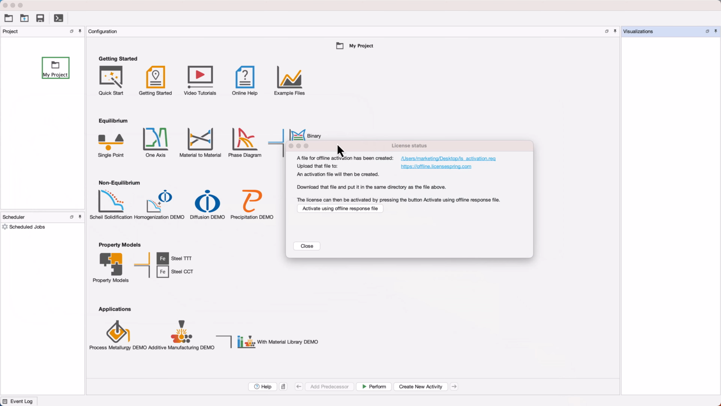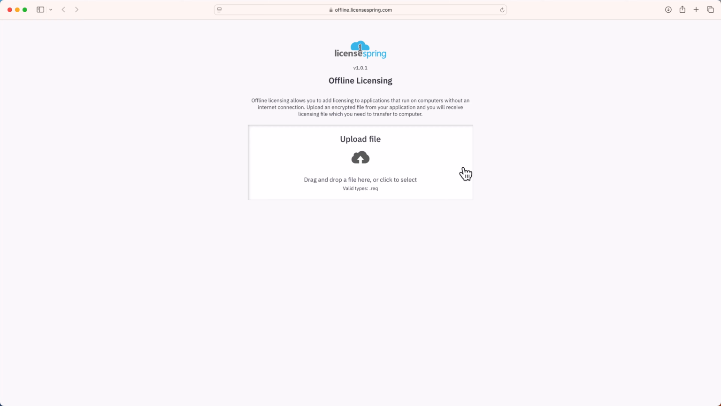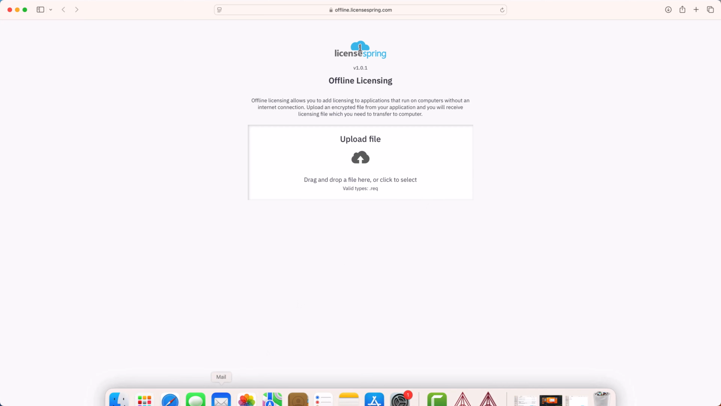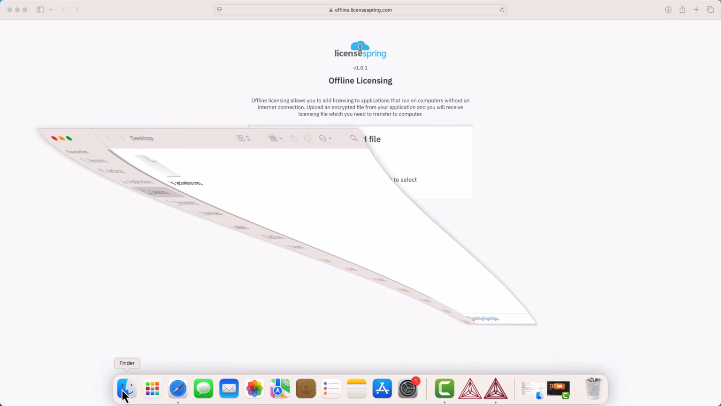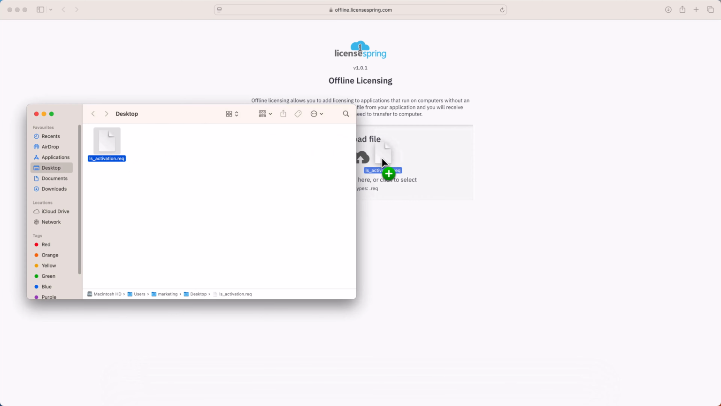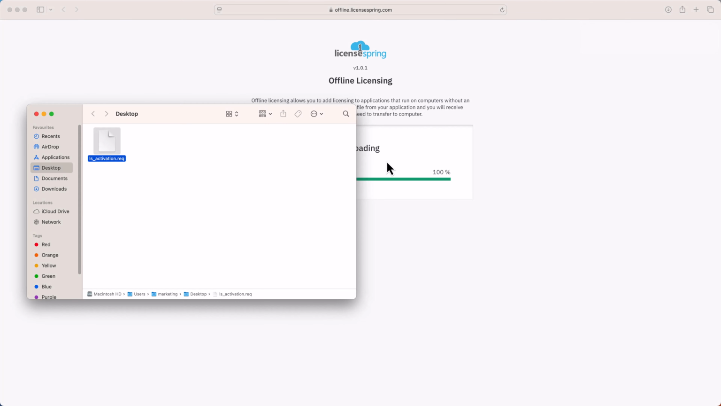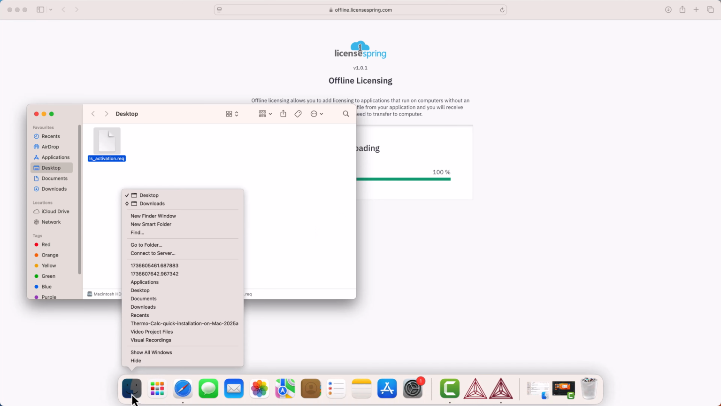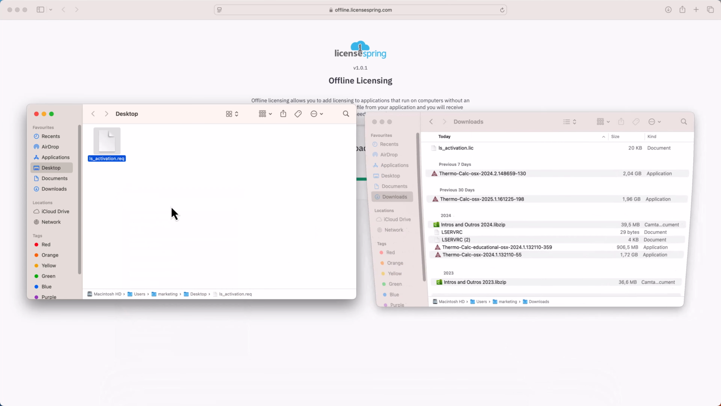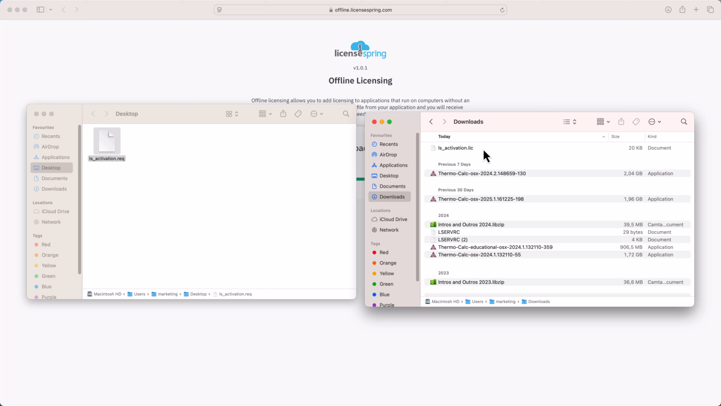The next step is to navigate to the URL shown in the window. This is a web page where you will upload the file you just downloaded. Navigate to the file you downloaded and drag and drop it into the center of the web page. The program will begin generating an offline license and will automatically download it to your computer. Navigate to the folder where your computer downloads files. Mine is in my Downloads folder, and the file is called ls_activation.lice, which is short for license.